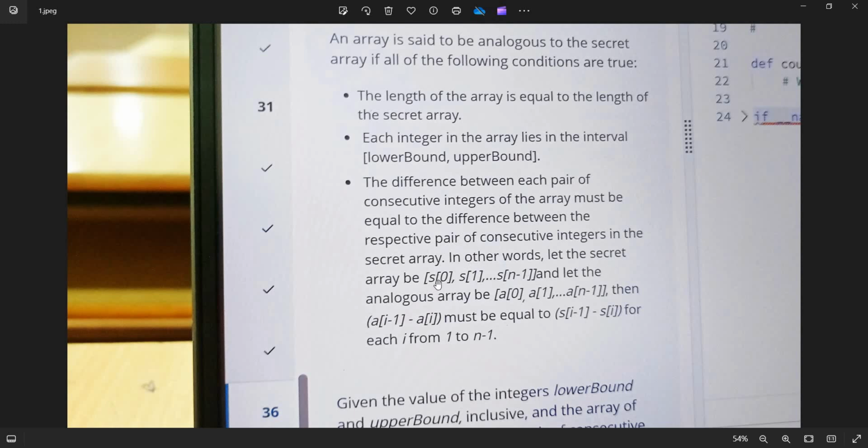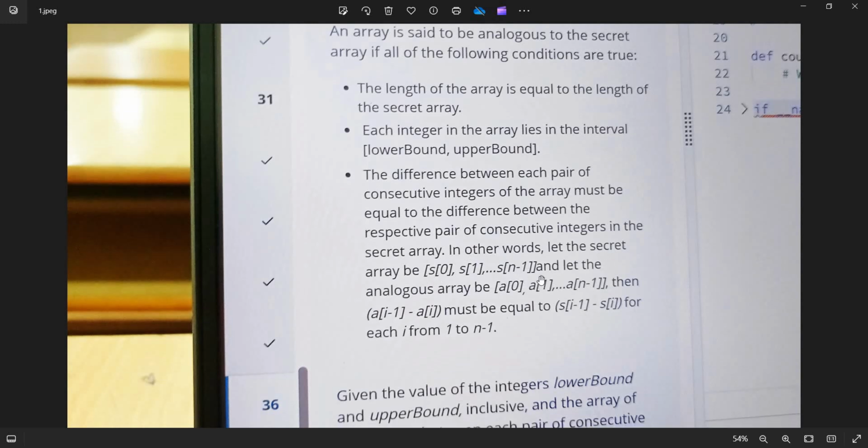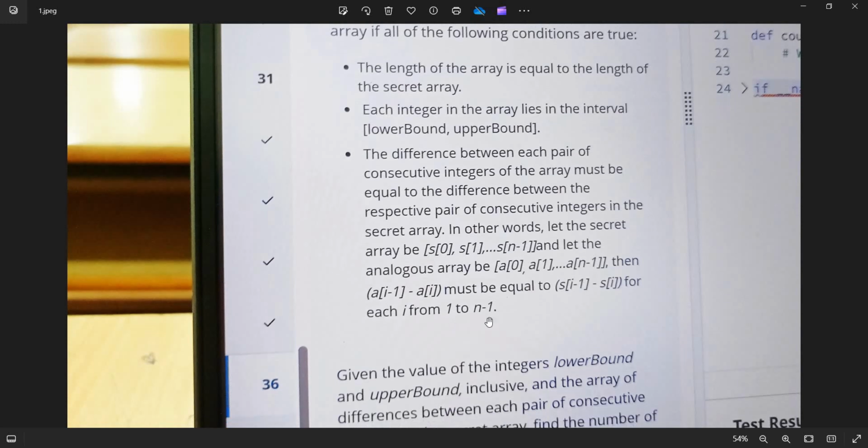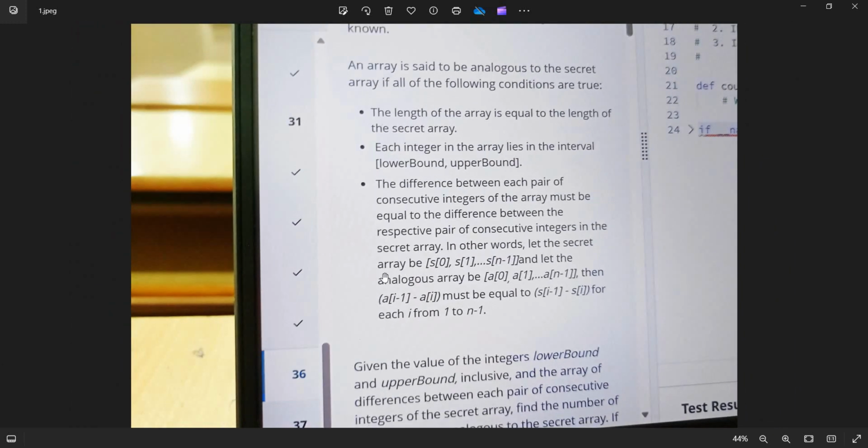In other words, let the secret array be s[0], s[1], and so on up to s[n-1], and let the analogous array be a[0], a[1], and so on up to a[n-1]. Then a[i-1] - a[i] must be equal to s[i-1] - s[i] for each i from 1 to n-1. So this is the entire condition. We need to write two loops or one loop to make this condition satisfied: s[i-1] - s[i] is equal to a[i-1] - a[i]. We need to make sure of that.